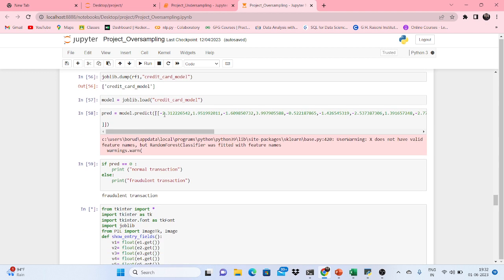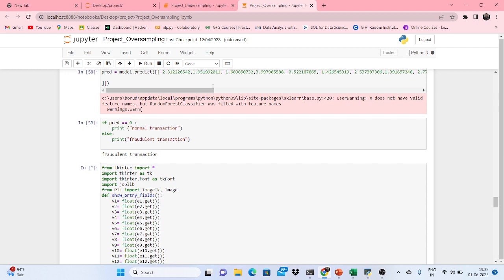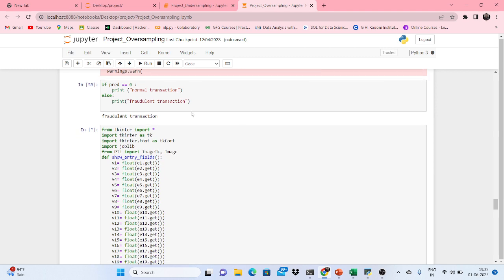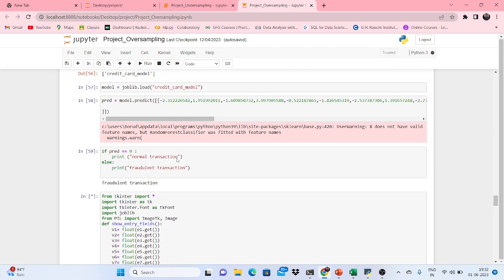After that, we put in the values of a transaction to check whether the transaction is normal or fraud. If our values predict 0, then the transaction is normal, and if the values predict 1, then the transaction is fraudulent. So this gives fraudulent. This gives the output as a fraudulent transaction.